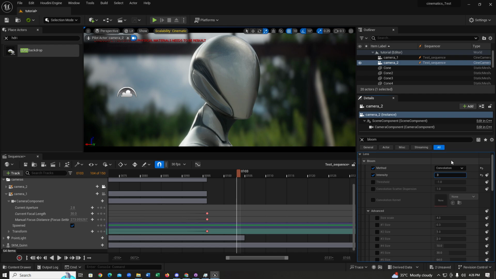Okay. So I'm going to opt for something like an intensity of 4, and then you have something really cool: this convolution scatter dispersion. Think of this as how much light can disperse within the air around it. So this is going to give that effect. If I increase it, you can see it's getting more dreamy, like it's getting that nostalgic feel. You don't want to use it too much; it should be very tastefully used.